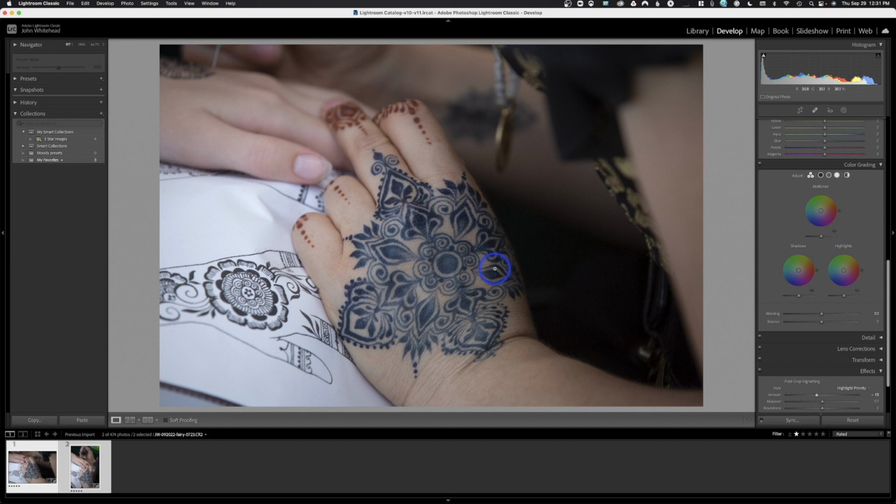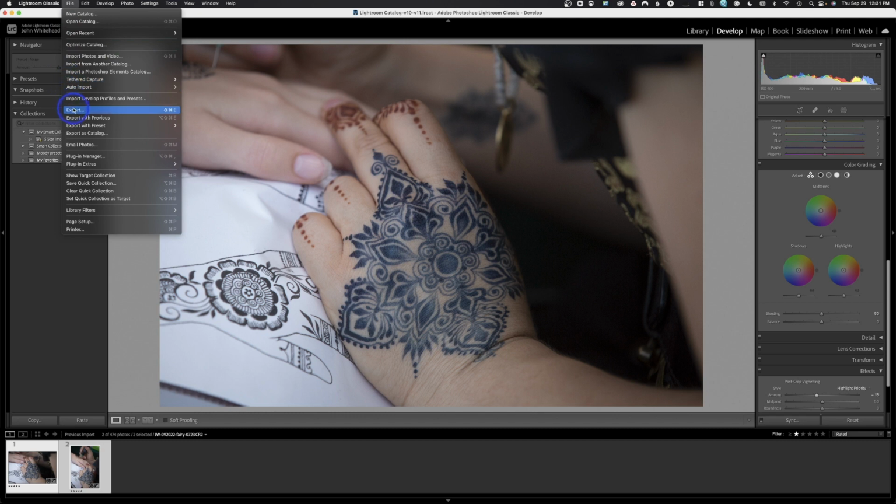Now, let's say our next step is that we want to export these images to put them on some sort of a web gallery, something for clients to look at. So we're going to come on up here to our file menu and we're going to drop down here to export first. We want to use export.